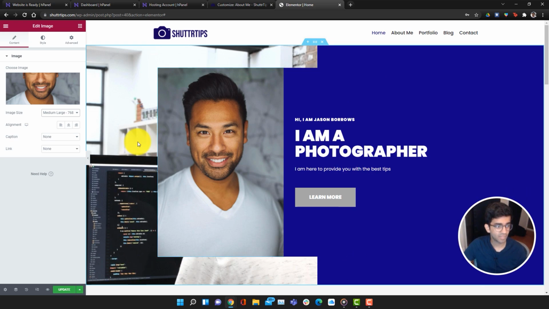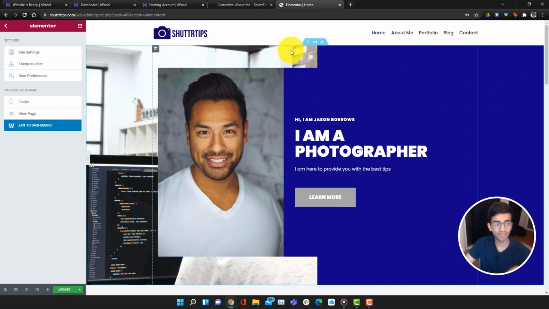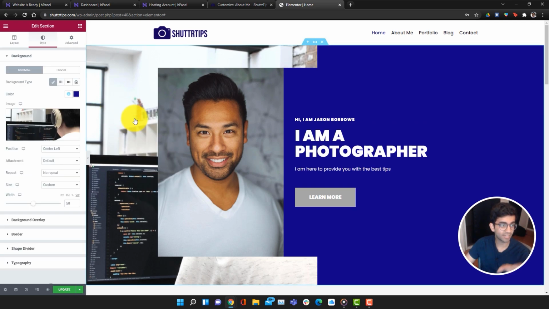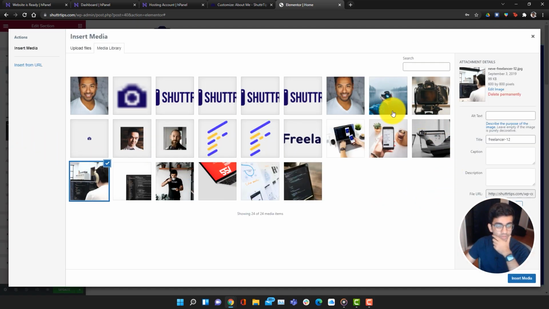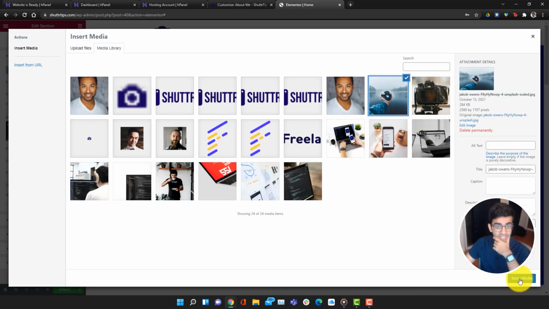That looks good. So once we have our main photo, we're also going to edit the background photo over here. And to do so, all we have to do is right click on the element and go to edit section. That's another way to access each container and each widget. And we're going to go ahead and just click on choose image. And we're going to set it to this image of the camera.